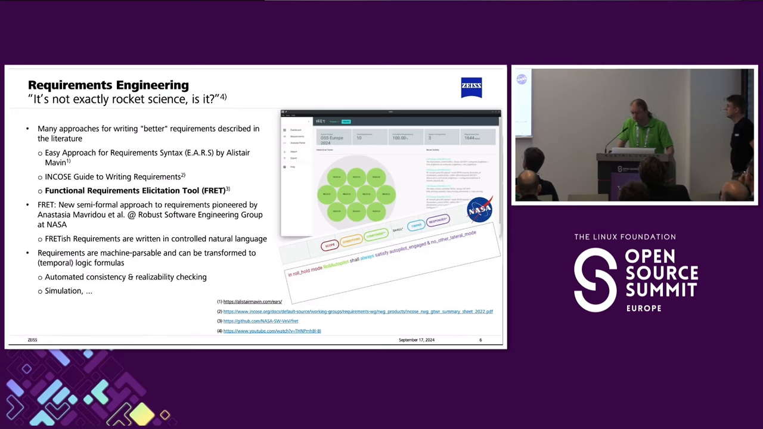That is basically because natural language is ambiguous, and it's also prone to interpretation and interpretation errors. There have been many schools of thought about requirements engineering, and I'm just stating three of them here, mainly because they have also been mentioned in the safety working group, which the two of us are also enrolled in. This is, for instance, the EARS approach for requirements syntax: trying to constrain the language that you use to write down the requirements to a sensible subset in order to make them less ambiguous, so as to precisely state what you expect the system to do.